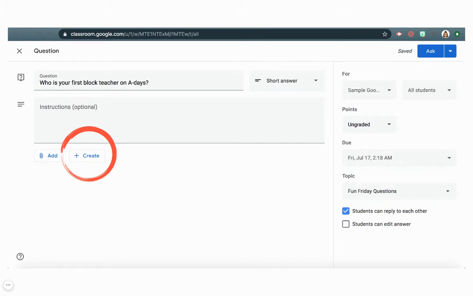You can also create a document from this tab as well that will be saved into your Google Drive, but again, they will not have the option to edit that document that you give them. They will just have the option to view it. There's a couple of different options down here on this one that wasn't on the assignment option.